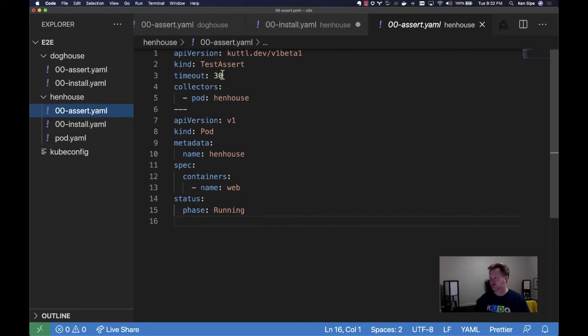One, we could have changed the timeout, so I could have switched to maybe 60 seconds. We have a collector, and I'll talk about that in just a second. So this changes the test assert configuration, and then this is the assert and could be a series of asserts. This also shows multiple YAMLs in the same manifest file.